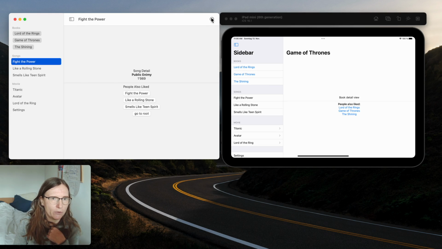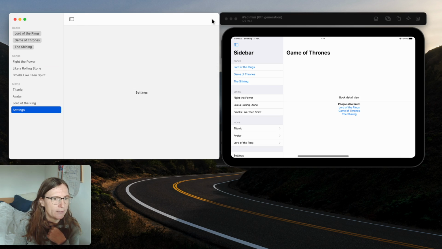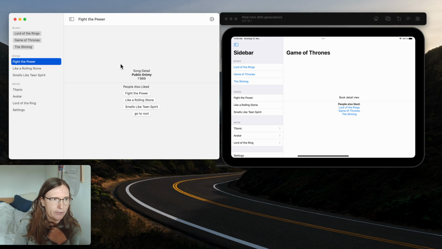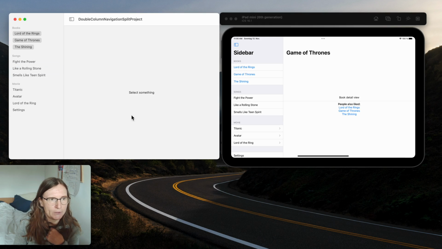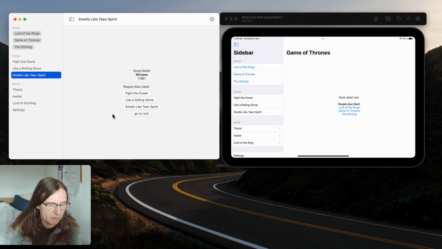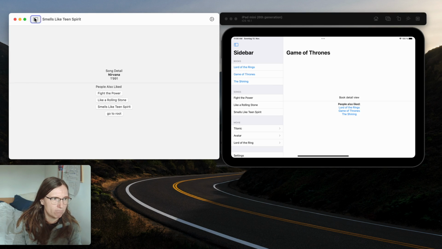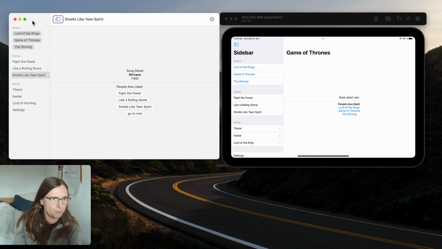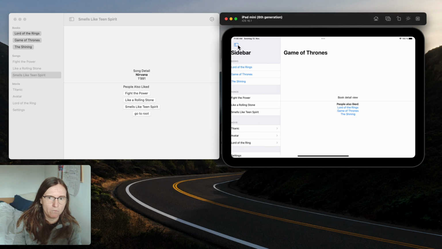We can also try going programmatic to go to settings, and we indeed go to settings. Or I can change here to a different one, like Rolling Stone, and the title changes, and also my view changes, and the list selection changes. So everything works fine. In this case, go to the root view doesn't make sense, because then I just clear everything, which you might want to do if you delete a document or something. You want to also clear the selection. On macOS you also get this hide sidebar button. This is the same button as here.